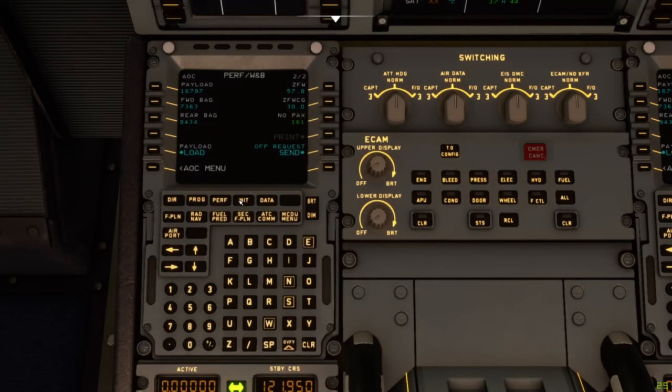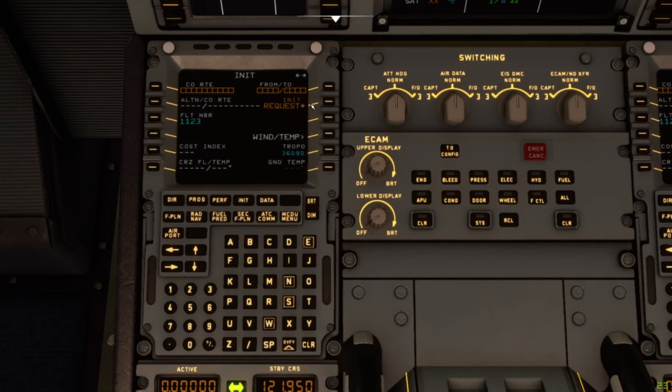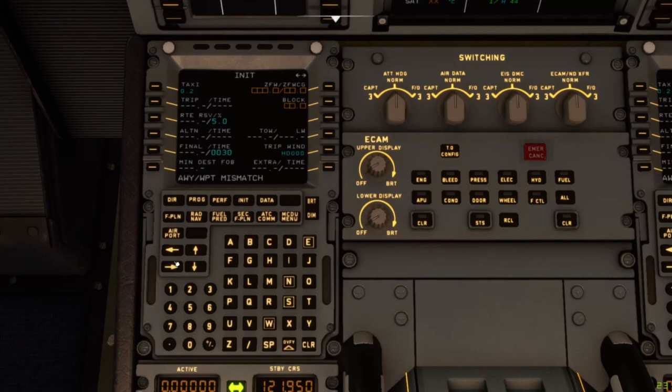So we go to initial, net request, let's populate this bit as well. Cost index in. It won't be our cost index in a lot. So 57.3 was our zero fuel weight, and our zero fuel weight center of gravity was 29.2.